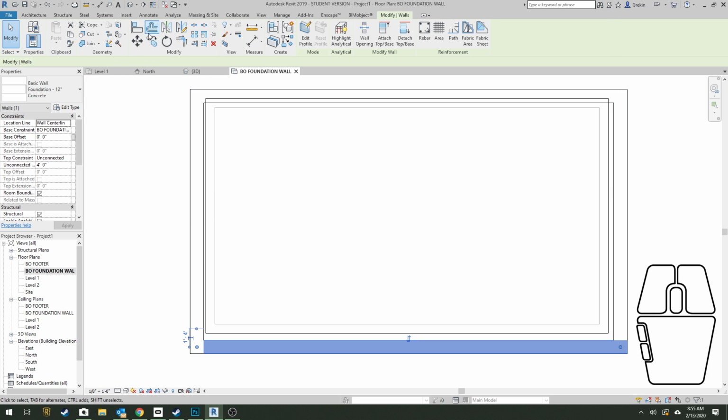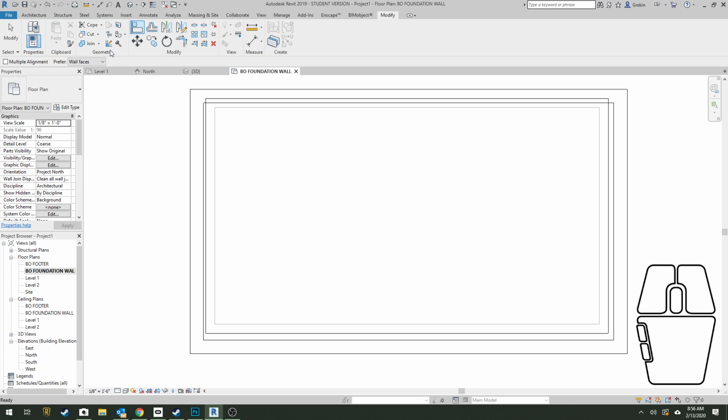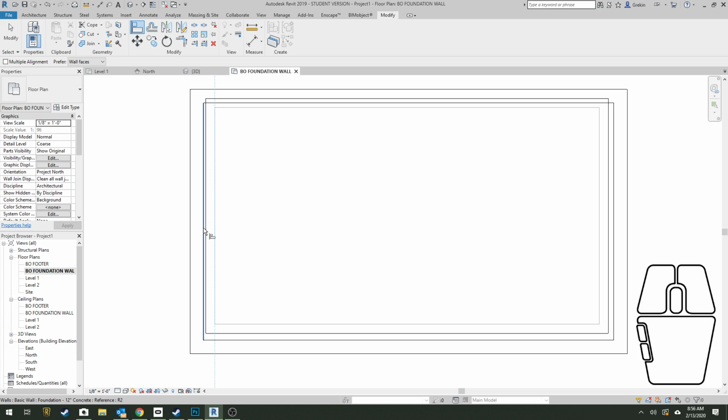And I have a tool under modify that says align. Align means make these two things line up on top of each other. I'm going to click the align button, and then you select the thing you want to align to first, and then the thing that you want to align to it. So for example, I want to snap to my interior wall here, and I want my foundation wall to connect to it.